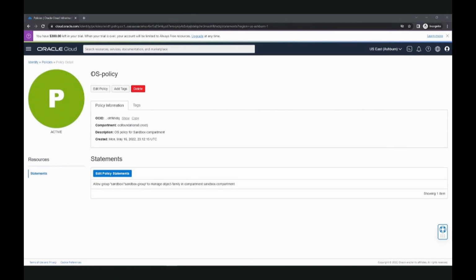So you can see that I have a single policy here for object storage, which states that the sandbox group in the sandbox identity domain can manage objects. So it can create buckets, can upload objects in a particular compartment called sandbox compartment. Again, just to recap, there is a compartment called sandbox compartment, there is a group called sandbox group, and there is an identity domain called sandbox. So anybody who is a member of this particular group in the sandbox identity domain can manage objects.